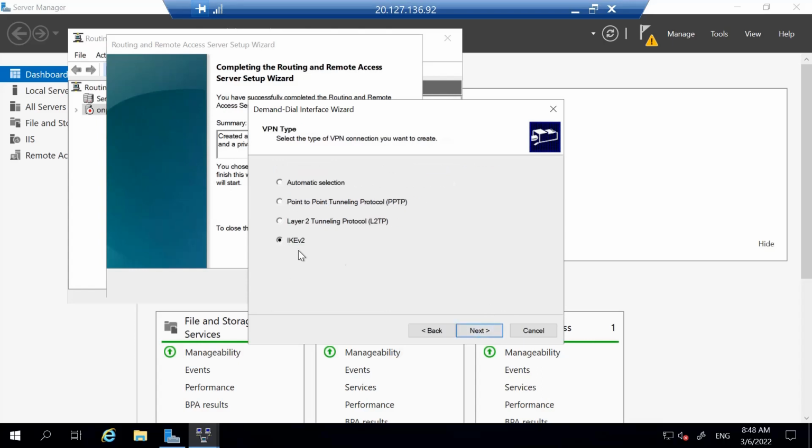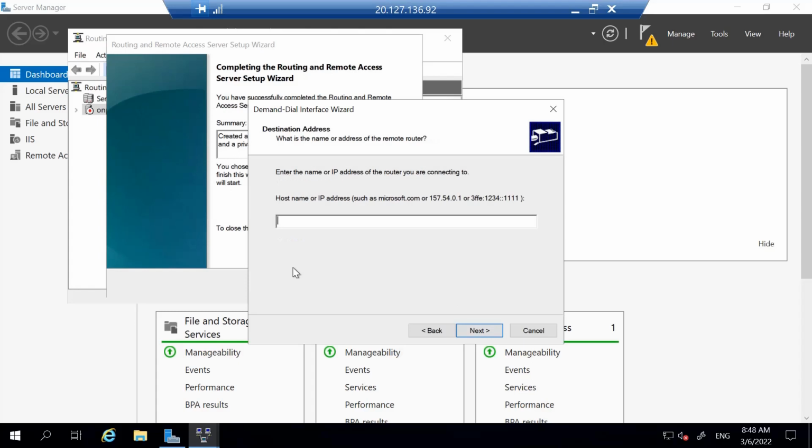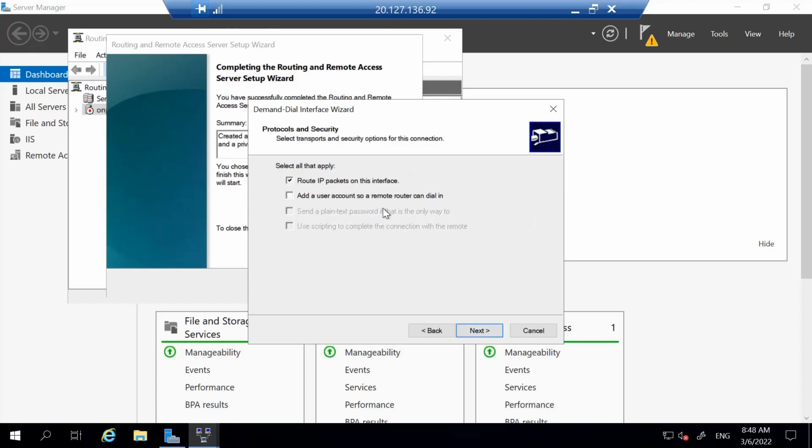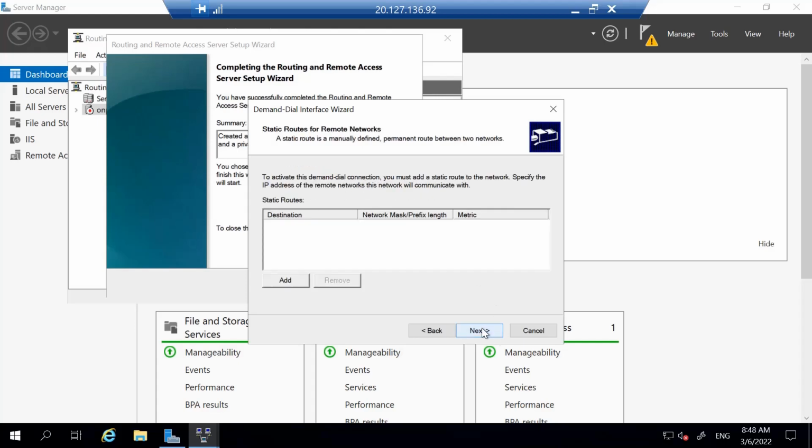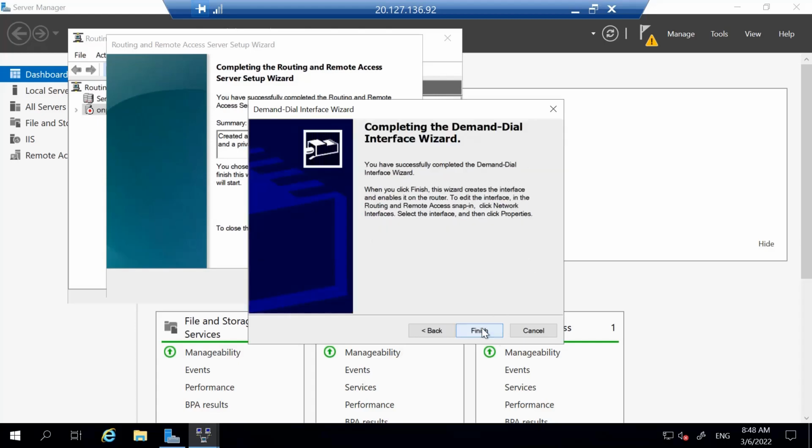I'll click IKEv2, click next. So the VPN IP which I copied, I'll paste it over here. This is the on-prem side and we are now establishing a connection with the Azure side. I'll click next. I'll keep the option route IP packets on this interface. Click next. Click next, next and finish.